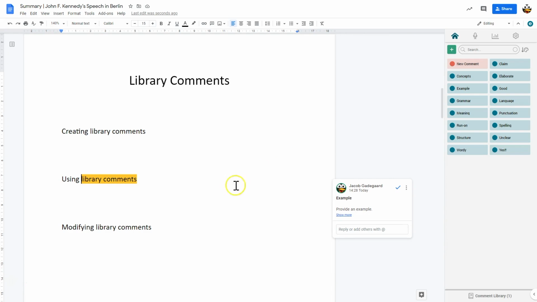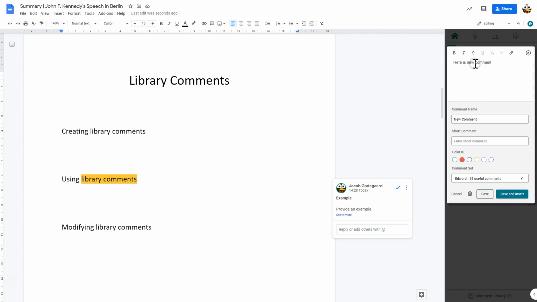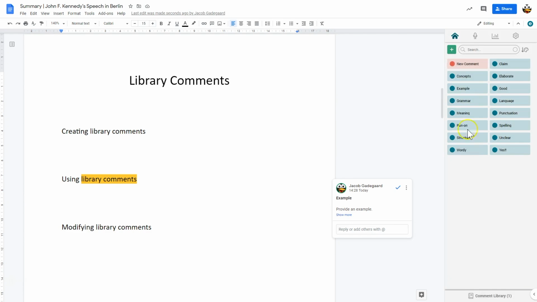If you want to modify existing library comments, like the one I just made here, or these, just hover over and you'll see the pencil and the bin appear. The bin obviously allows you to delete it. From the pencil, edit. So here's a new comment, now with more text. Click Save again, and the comment has now been changed.